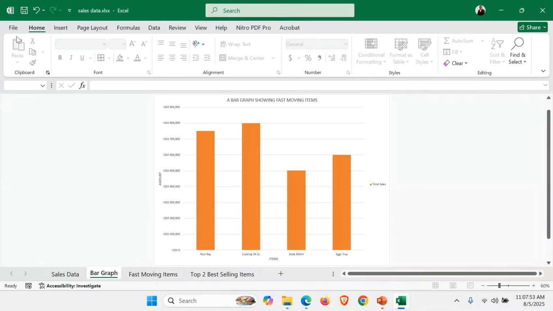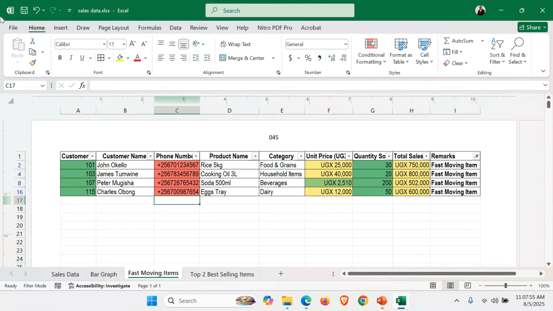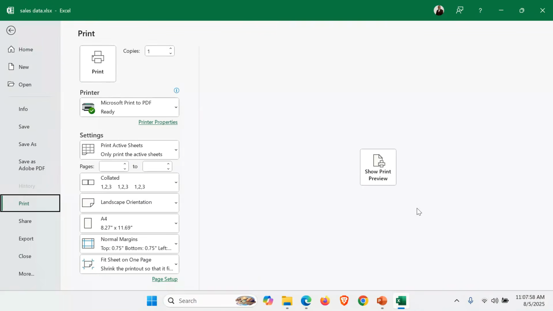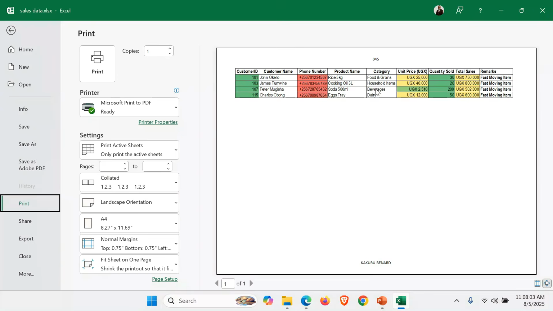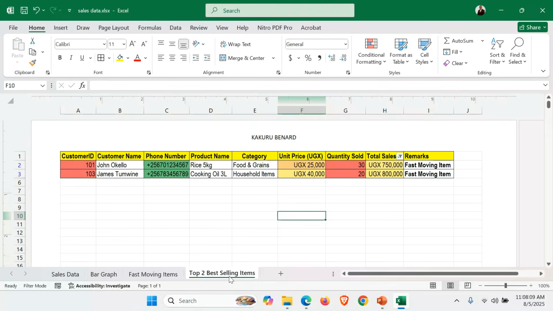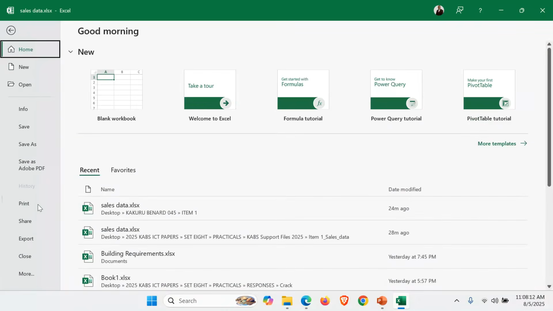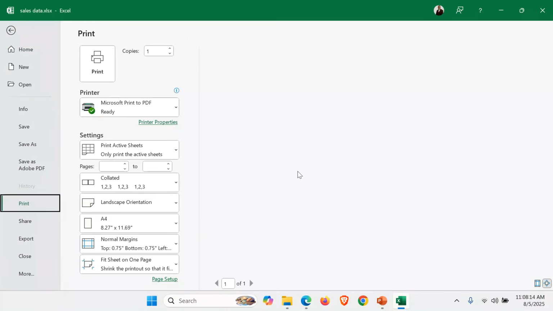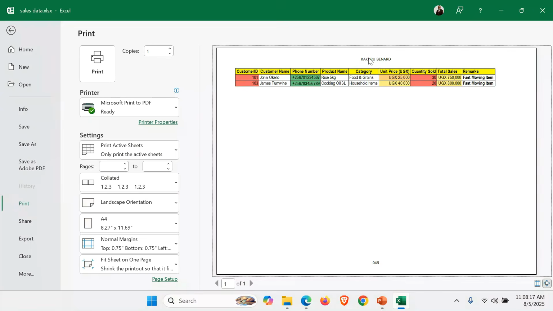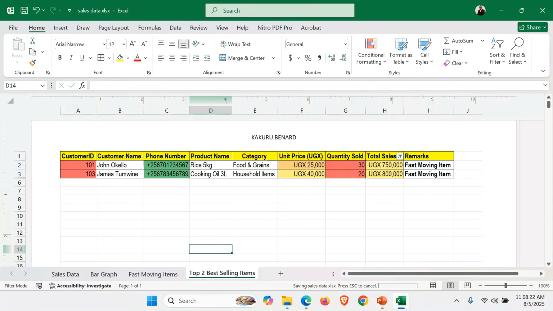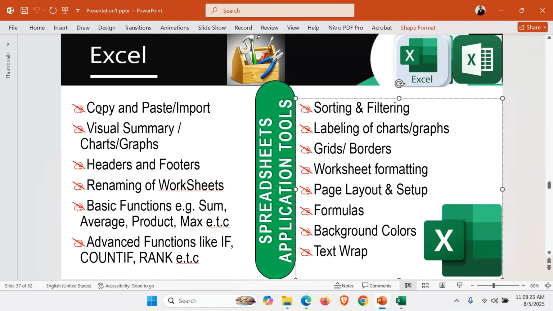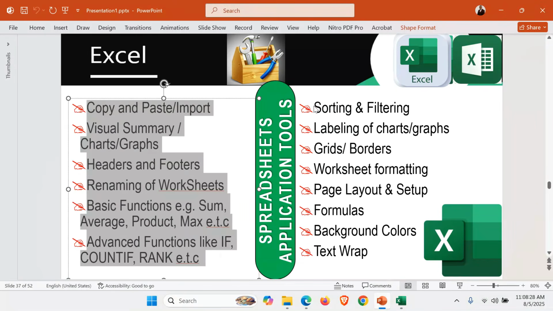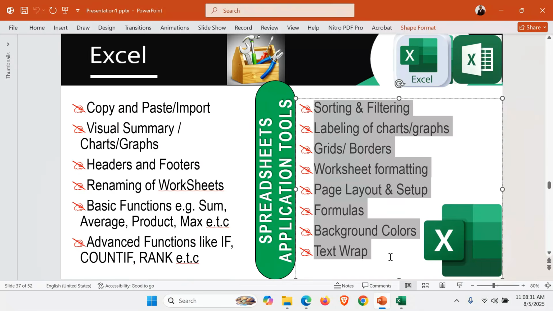Next, go to the fast moving products, click File, Print, confirm that this work also has your headers and footers. Click on Print. Next, go to the top selling products, click File, Print, confirm that this work also has your header and has your footer, print. We are done with Excel and we have achieved whatever has been listed here while manipulating data in spreadsheets.